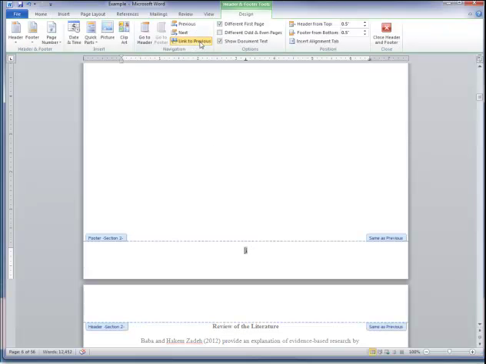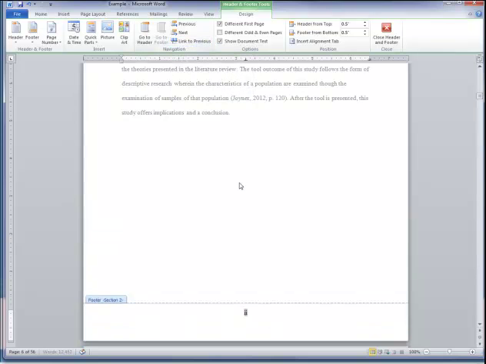What you can see is it says link to previous. So this is really going to trip you up and it might take you a little while playing around with this. Unlink it. So now it's unlinked and I can delete that.